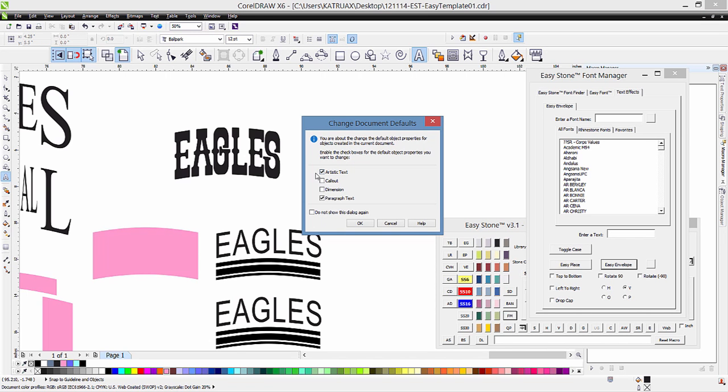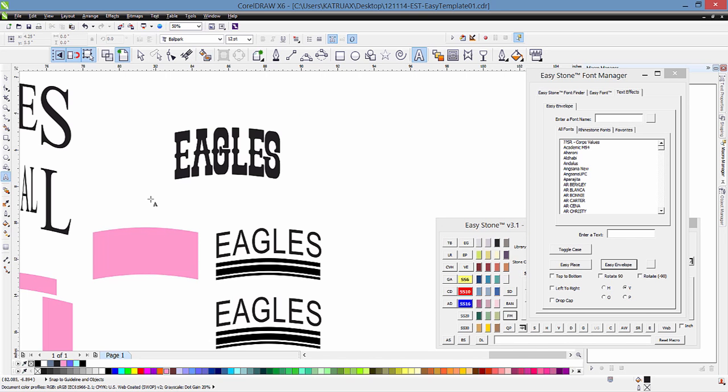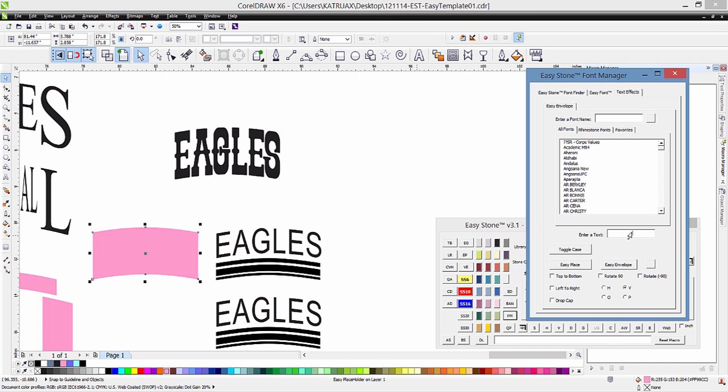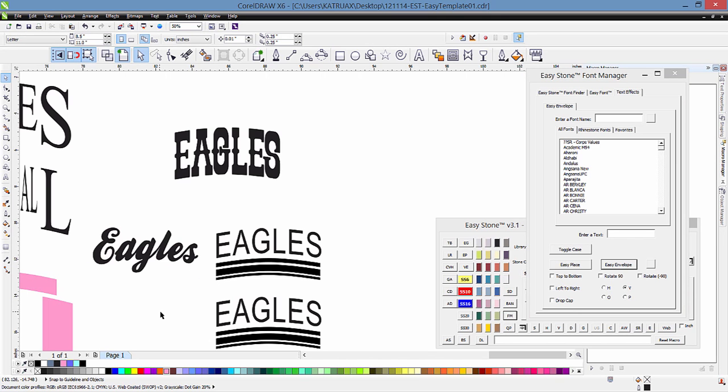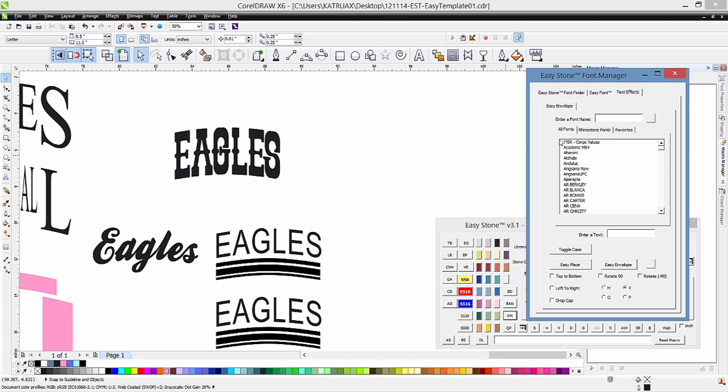Okay, so we're always going to choose this option of artistic text when we select our font, and then if I come in here and type in Eagles and choose Easy Envelope, then you can see it uses the default font that we just changed, which was Ballpark. Or we could have just searched it here and selected it from this list of available fonts on our computer.